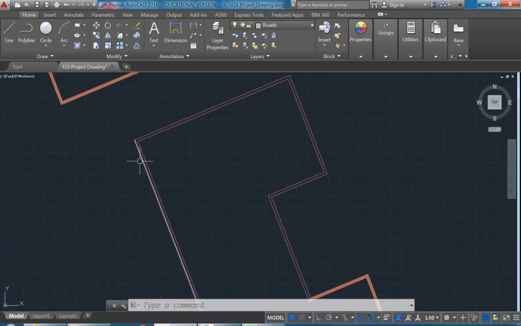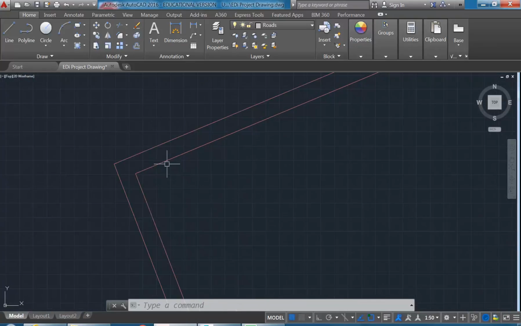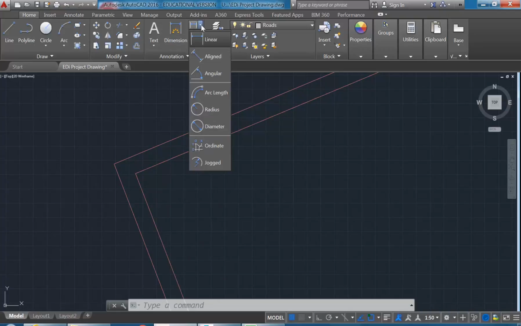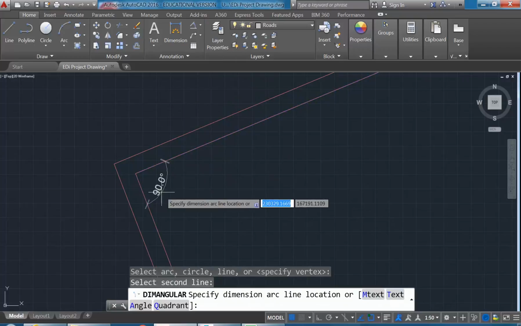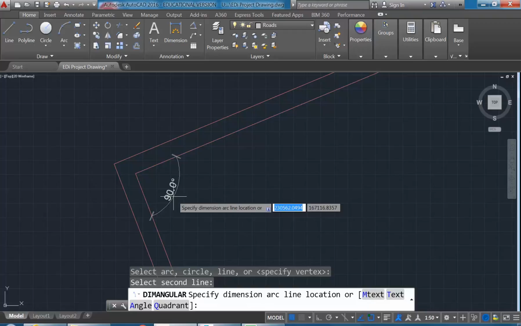So remember, we're going to assume that it's square, so in other words at right angles. And so I'm going to firstly make sure that there is a right angle, just using the dimension tool. So I'll go to angular and choose these two lines. So you can see there that's exactly 90 degrees.